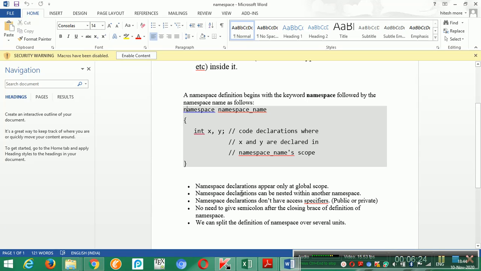Namespace declaration appears only at the global scope. A namespace declaration can be nested within another namespace, that means we can specify one namespace within another namespace as well. Next, namespace declarations don't have access specifiers. We all know that C++ supports basically 3 access specifiers, that is private, public and protected. Namespace declarations do not have these 3 access specifiers.